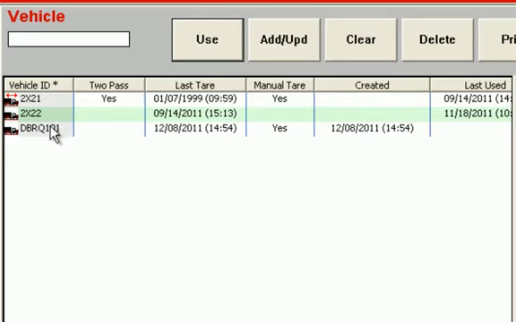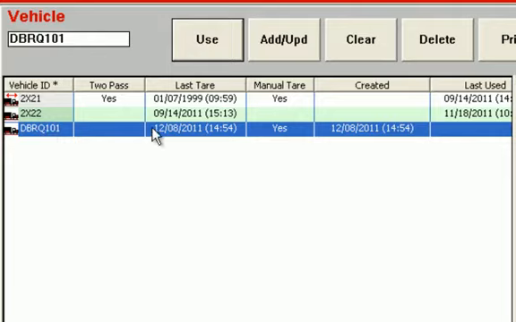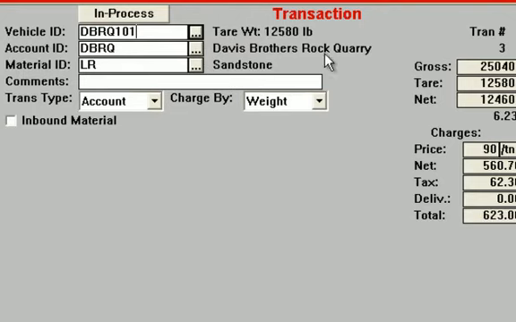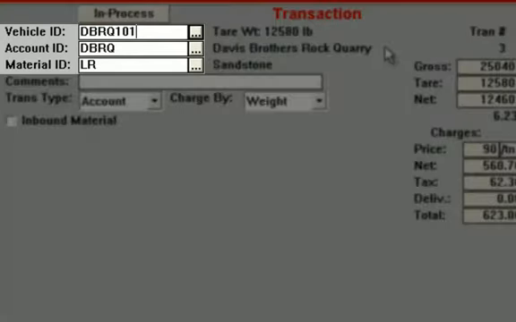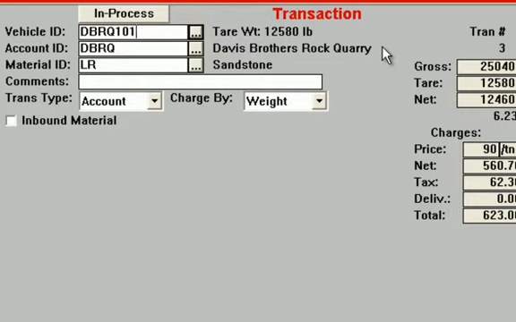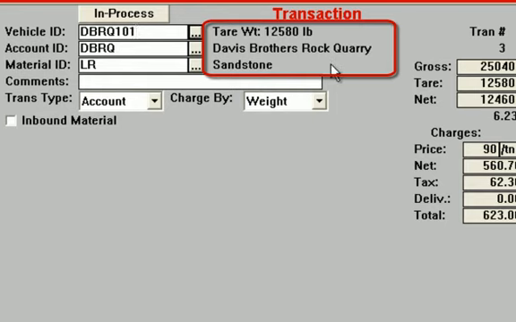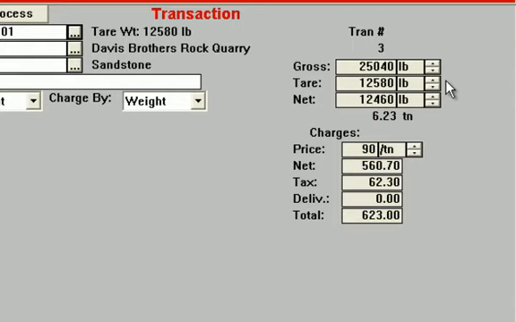We identify the truck as vehicle DBRQ101 and enter that into vehicle ID. Automatically, the other fields are filled in by association with this particular vehicle. Because they were already registered into the system, we immediately see that this vehicle is associated with the account Davis Brothers Rock Quarry, and the load type is sandstone. The tare weight of this particular vehicle is 12,580 pounds, which was stored into the vehicle ID file.